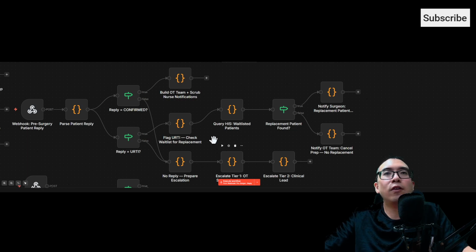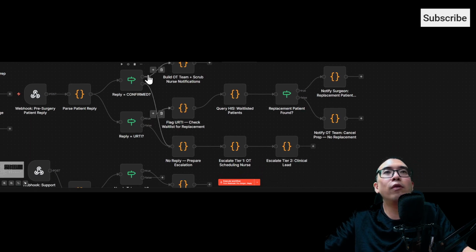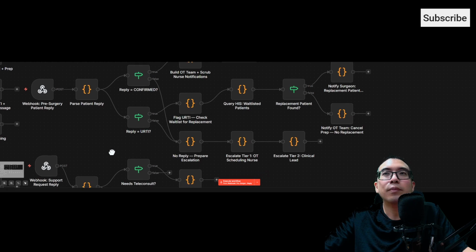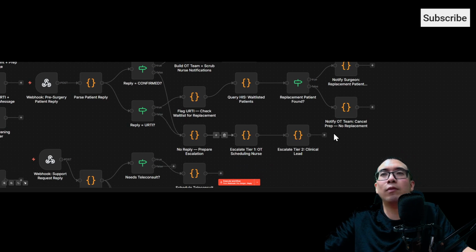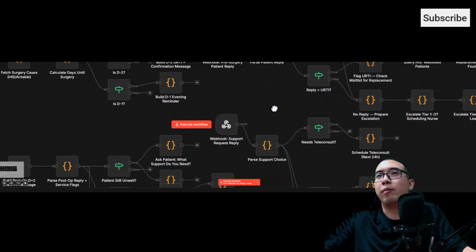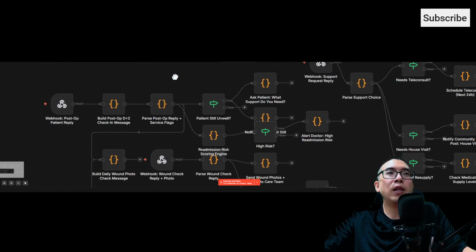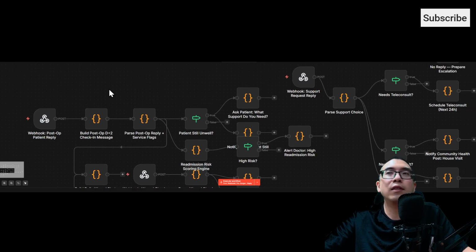And of course, there is the no reply one. If the no reply one takes place, then that's where there is this escalation flow to the care team. Tier 1 goes to the scheduling nurse, and then maybe the second tier will go to the clinical lead to follow up with the patient. I think following up with the patient is more important than just blindly prepping the OT and wasting it altogether if the patient didn't show, right? So then that's where the surgery is done.